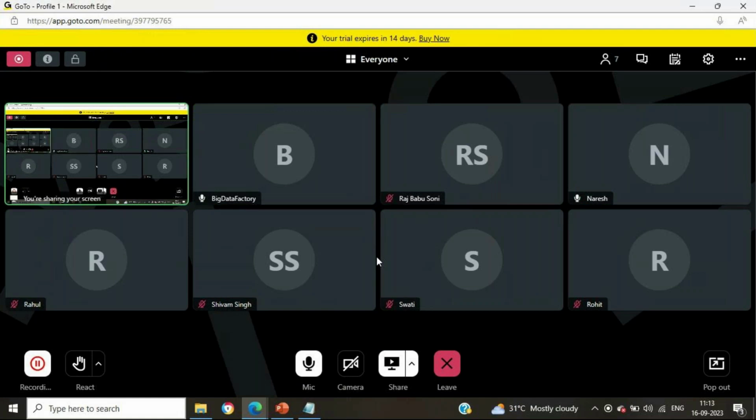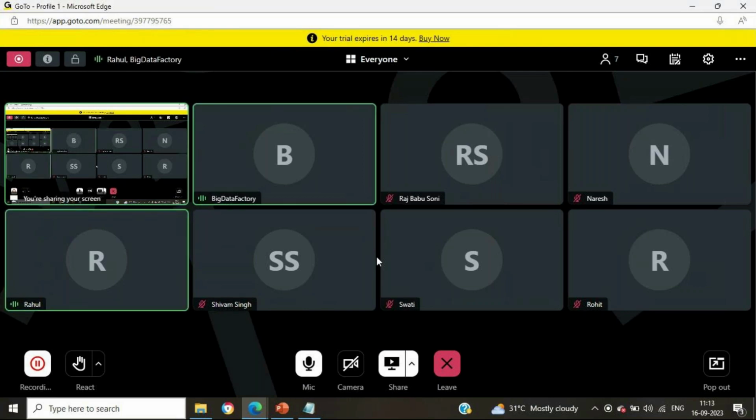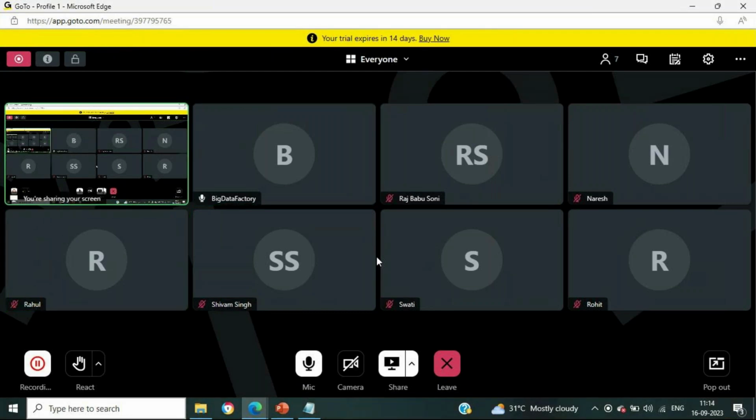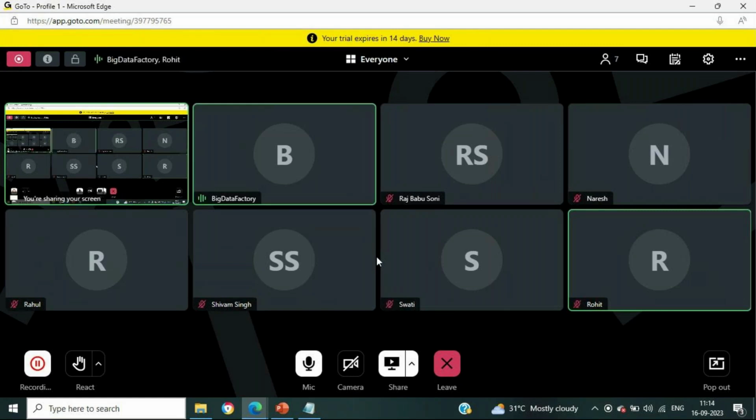Rahul? Well, yes, once again for micro batching. What else? Fine so far? Fine, fine. Okay, okay. Perfect. Shivam? Yes, sir, it's fine. Swati, Rohit? Fine for me. Yeah, it's okay. Good.